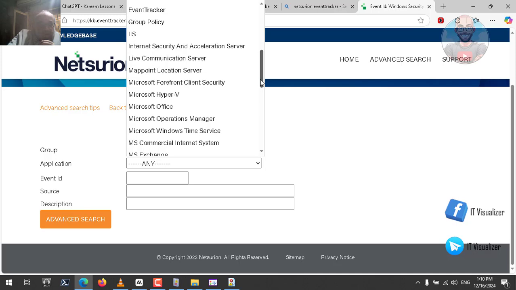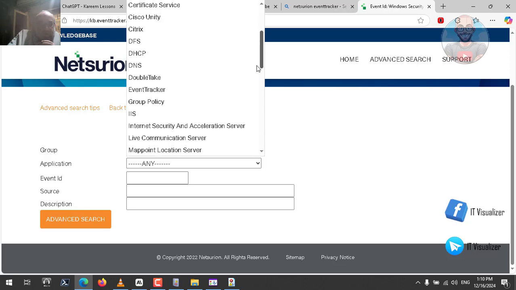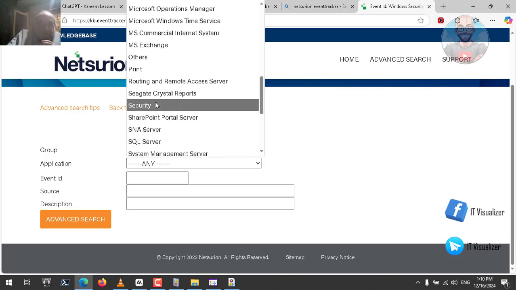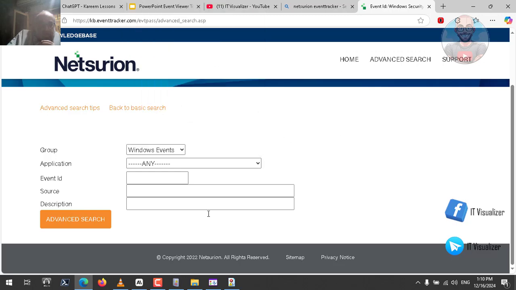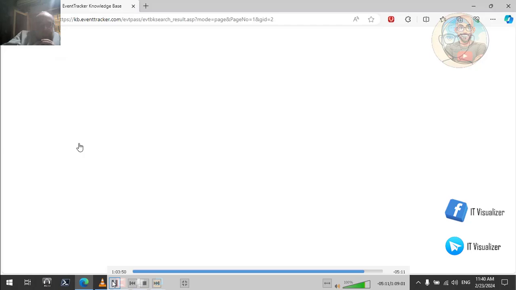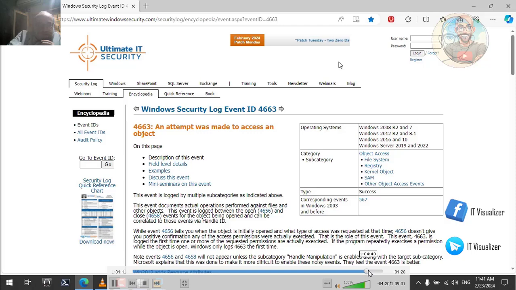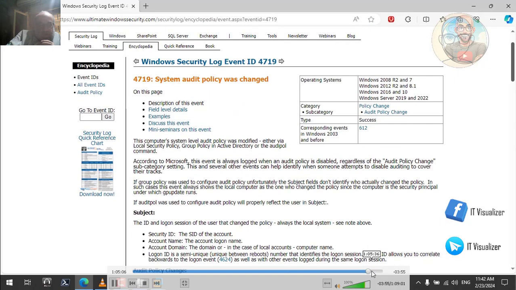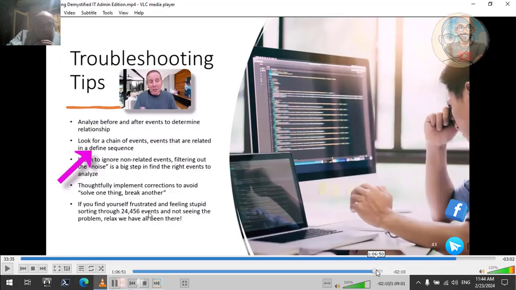This is for group policy or whatsoever. We can see there is security, so you can, for example, get the security events, or any other thing. Okay, so this is a good thing to know. We continue. So this is one thing, a very good thing. Okay, we can continue. I told you how you can get to the security, ultimate IT security, and you can see the explanation. A lot of things actually. And the last thing is the troubleshooting tips.